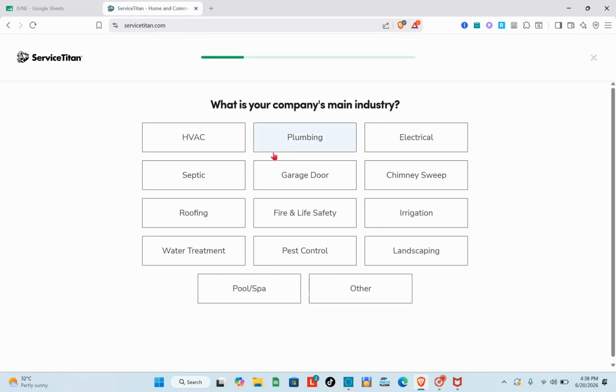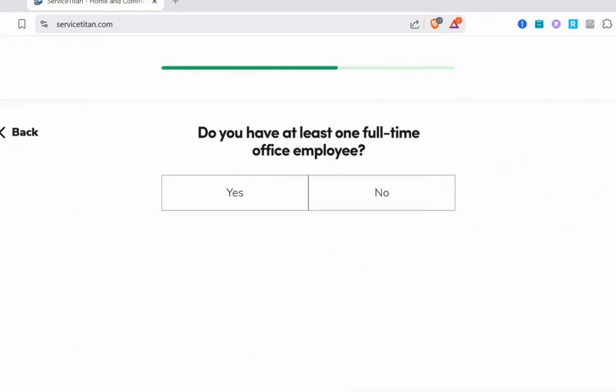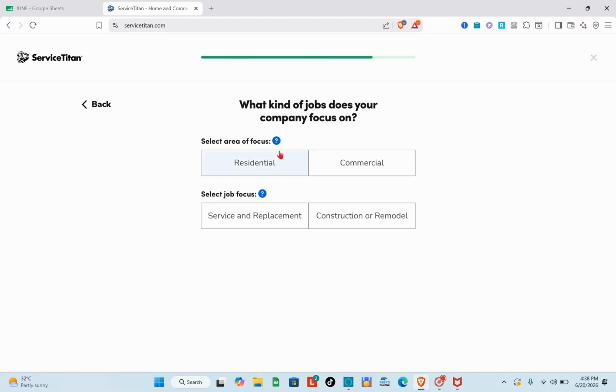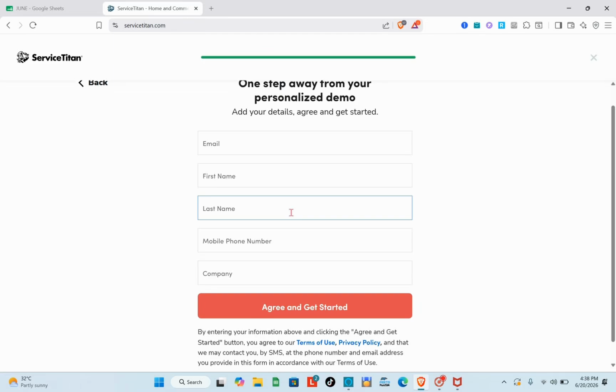So you just have to choose what your company's main industry is, and how many technicians work at your company. So for example, one tech. And do you have at least one full-time office employee? And what kind of jobs does your company focus on? And then here, you just have to provide your details, agree, and get started. And then after that, you just have to wait for them to send the demo tool.